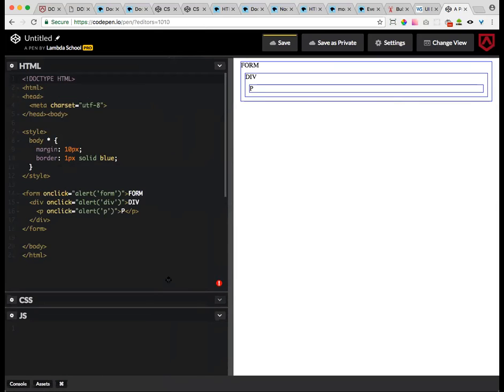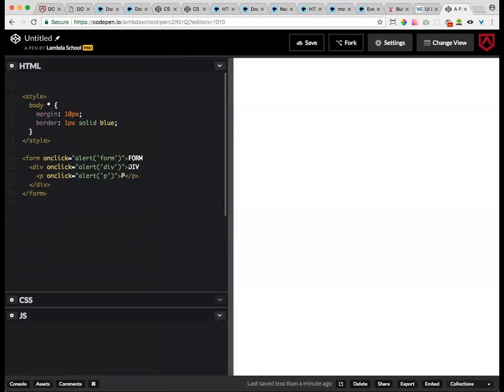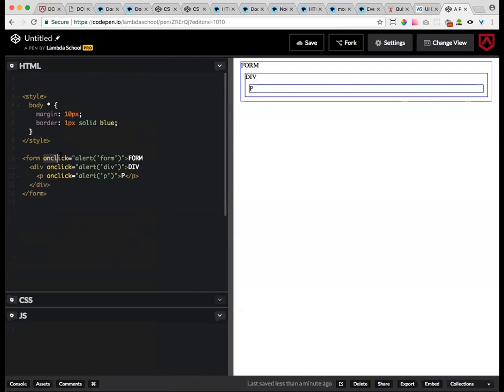Okay, so let's see here. We don't need doctype. We don't need HTML. We don't need body. We just need the insides. Okay, so now I'll just save it as a generic thing. Notice that the form has an onClick alert. The div has onClick, and I'll talk about these inline things for a second. And then the p tag has onClick. So they have the same event firing down that tree.